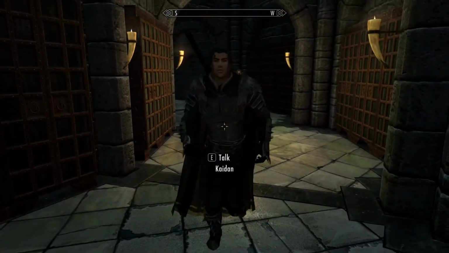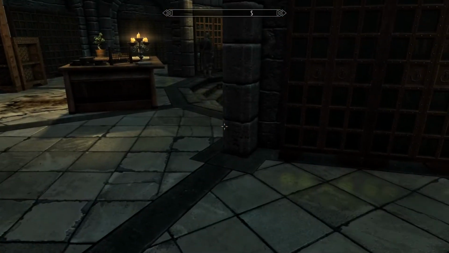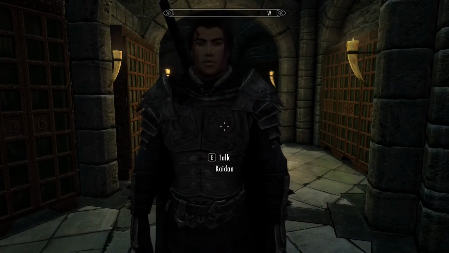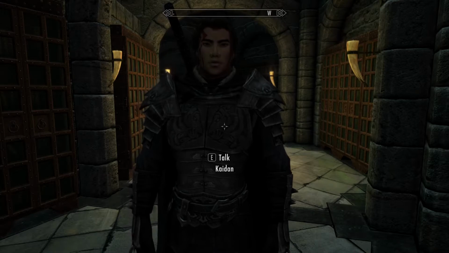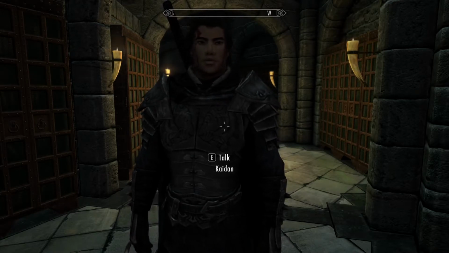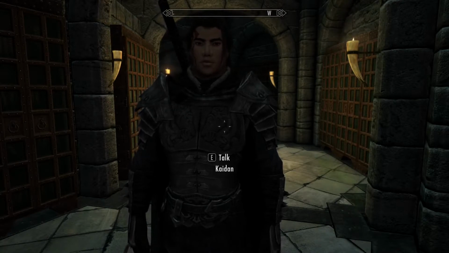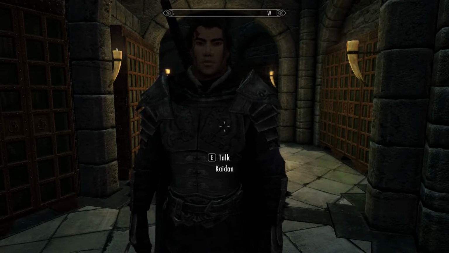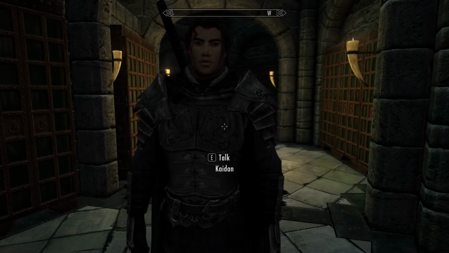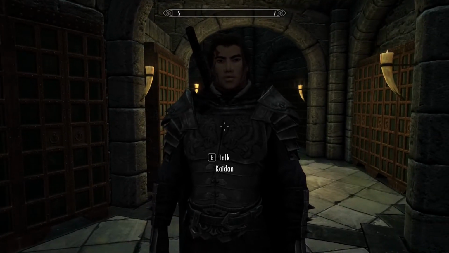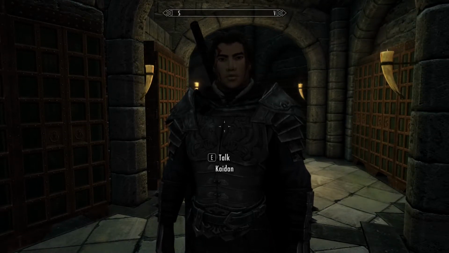Alright, so what I'm trying to say is that if I put on an amulet of Mara and start a conversation with Kaidan, that starts his romance questline. So I'm going to get an amulet of Mara real quick, talk to him, and then we shall go from there. Alright, I got an amulet of Mara. Let's talk to Kaidan and see what he has to say.